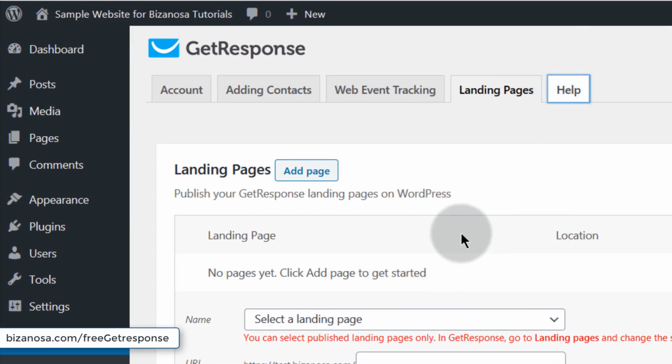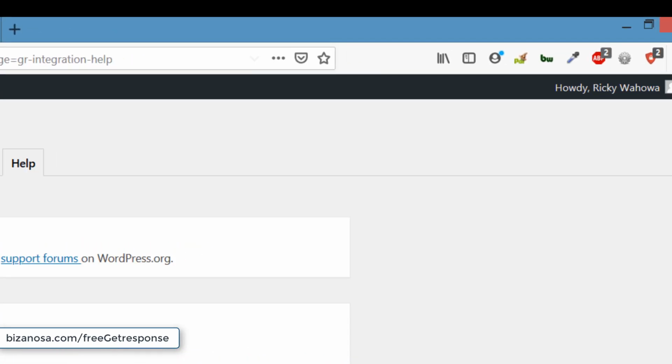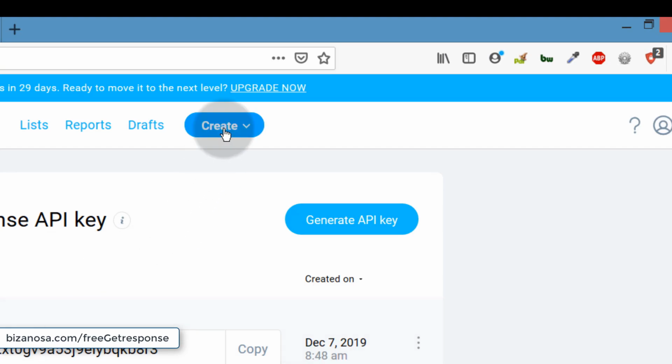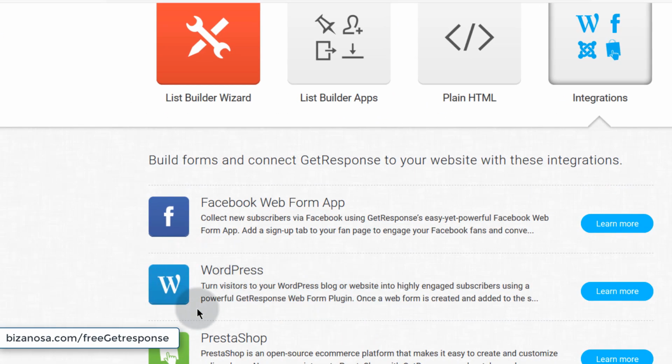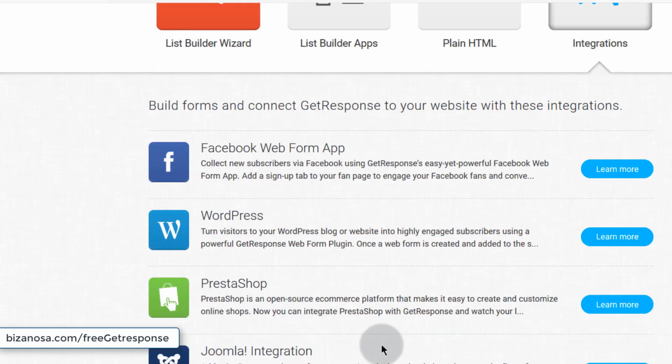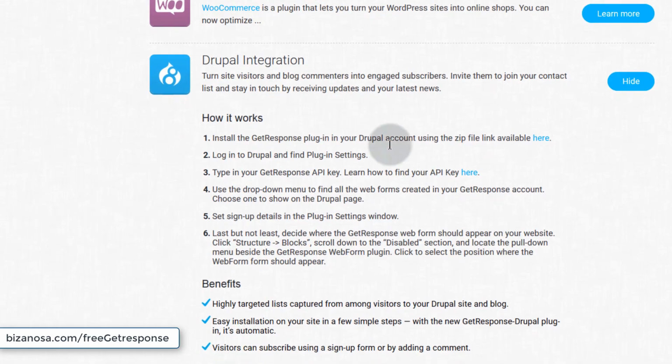And if you need help with the plugin, you can always go to the help section and read on this, or you can contact GetResponse right here. So that's an overview of how you can connect GetResponse. Let's go back to create and click create form. Go back into integrations, and we've seen how you can integrate GetResponse with WordPress, and you'll get a bunch of features that you can use on WordPress and GetResponse. And the same is true of all these other platforms. So if you're using any of these other platforms, except for WooCommerce, which is just the same as WordPress, just click to see which plugins you can download and install.